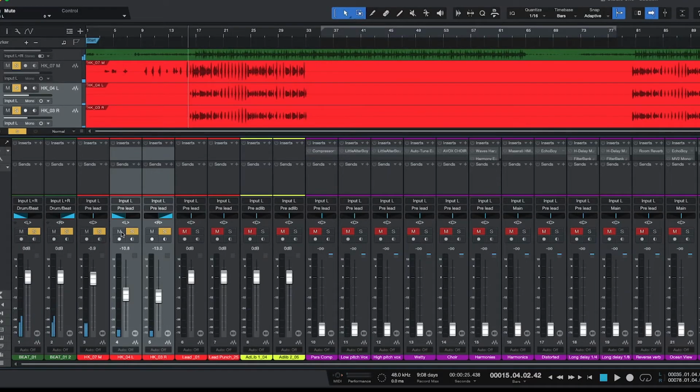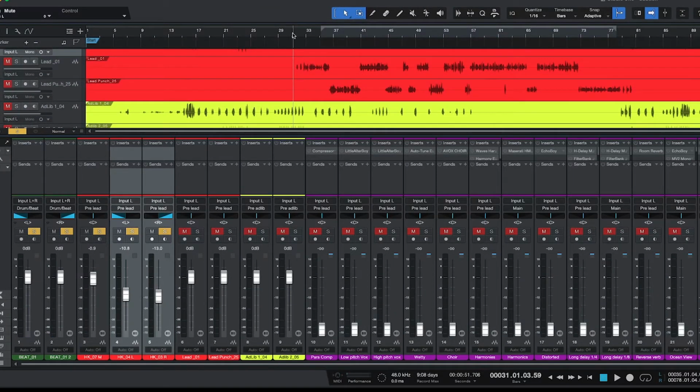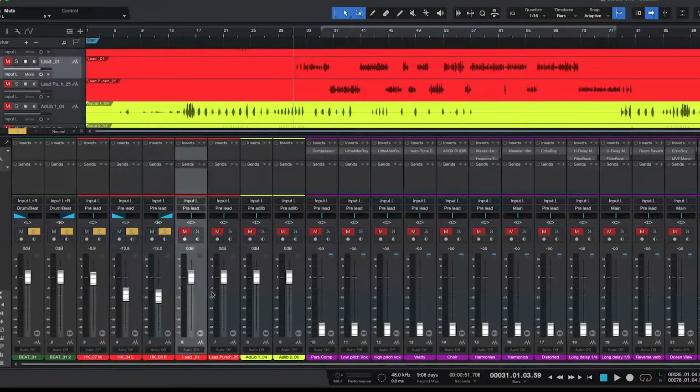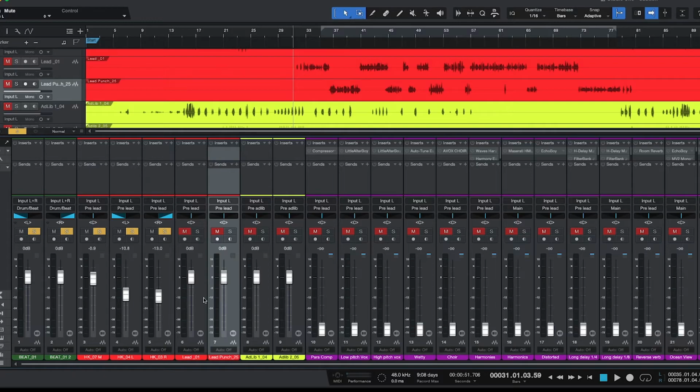As you can hear, man, it just adds some extra oomph to your hooks, to your leads. All right, now let's go to the actual lead vocal. These are punch-ins, so we're gonna manipulate these at the exact same time.